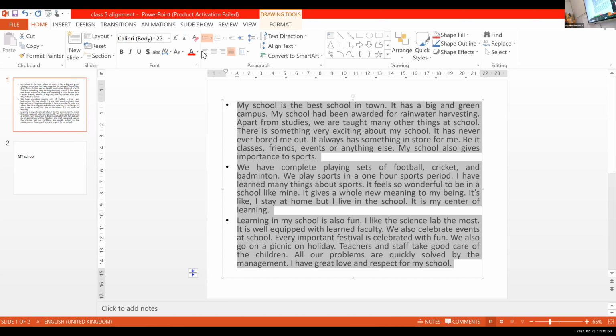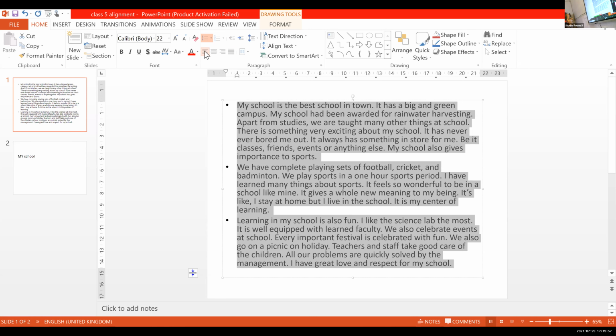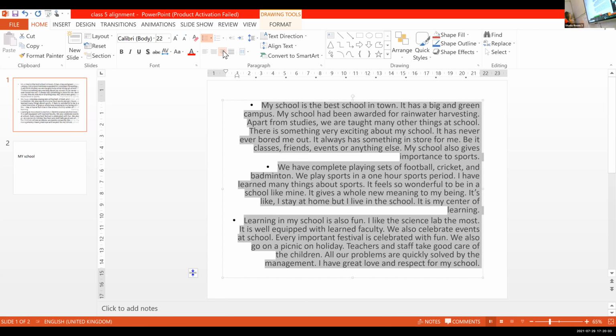In the left margin, you can see it is straight, isn't it? Text is straight with respect to the left margin, but it is uneven on the right side. What about the right align? Text is in a straight line on the right, isn't it? Yes, ma'am. With respect to the right margin, but it is uneven with respect to the left margin.